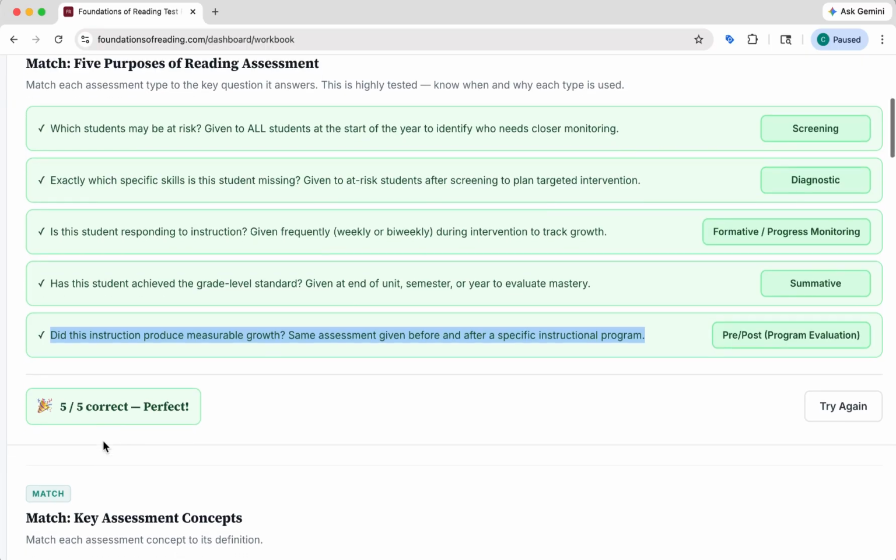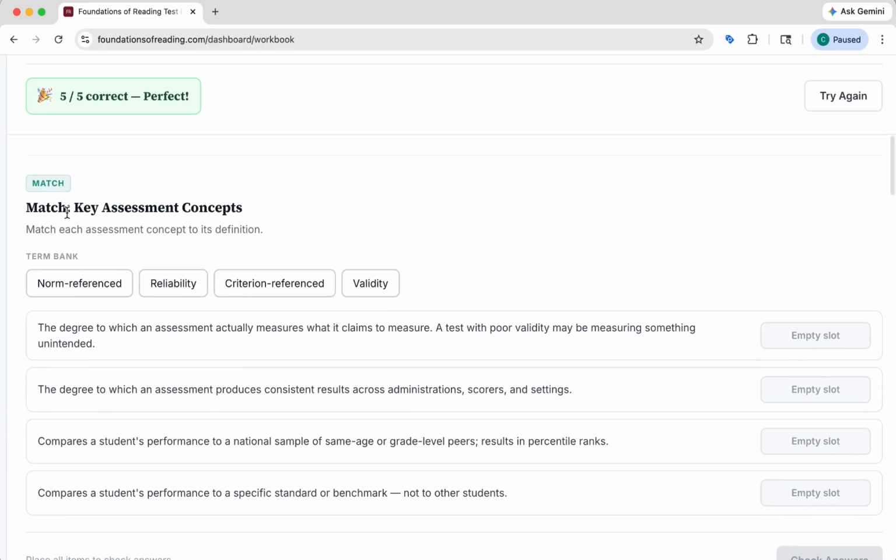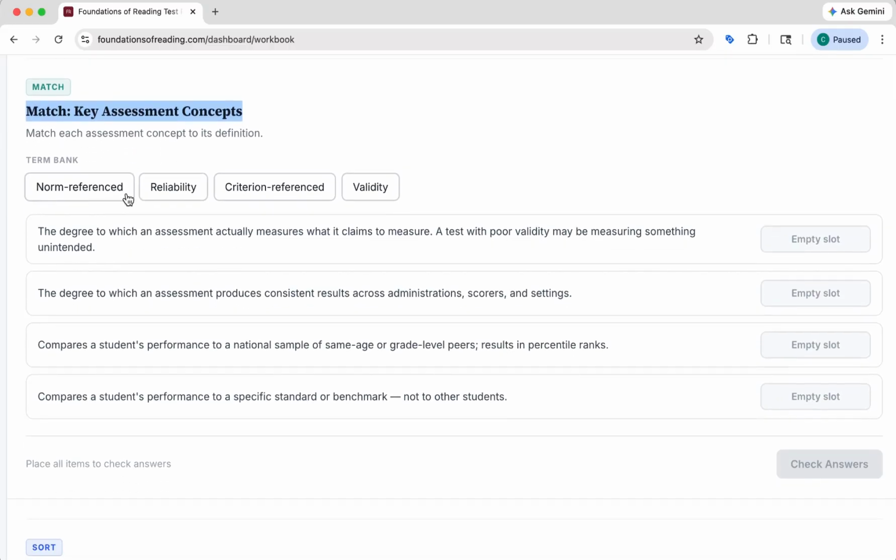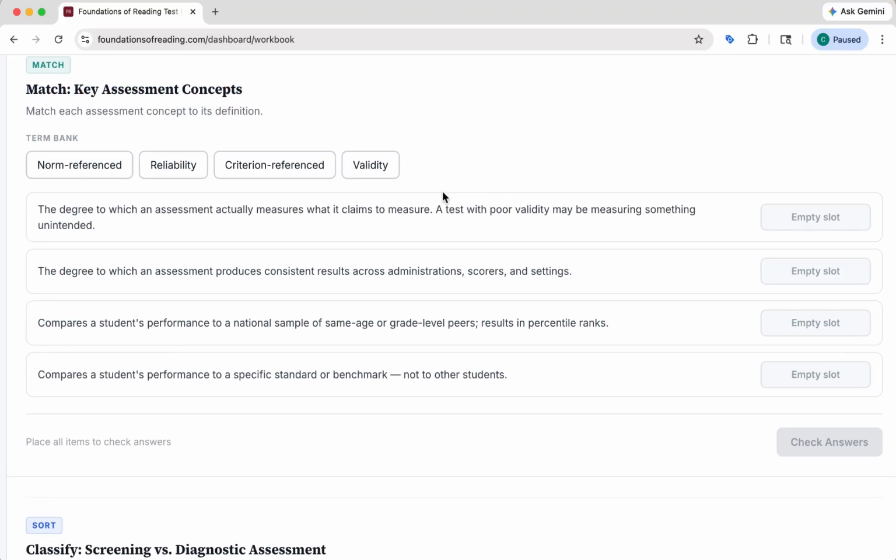Excellent. We've got 5 out of 5. Let's keep this going. Next up, we are asked to match key assessment types, where we have norm referenced, reliability, criterion referenced, and validity. So on your Foundations of Reading exam, you'll be asked to demonstrate your understanding of the different types of assessments. Let's go ahead and read the definition and see if we can match them.